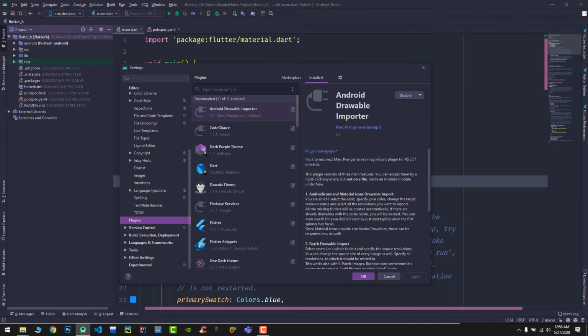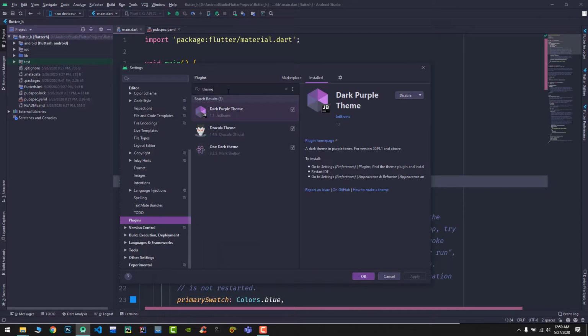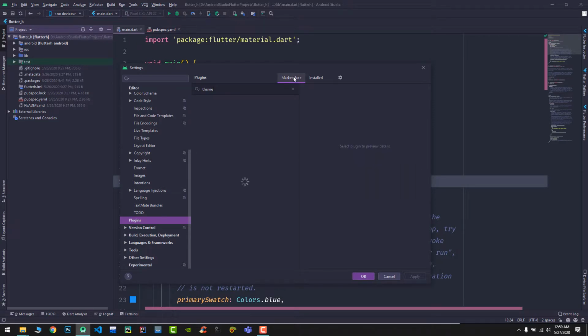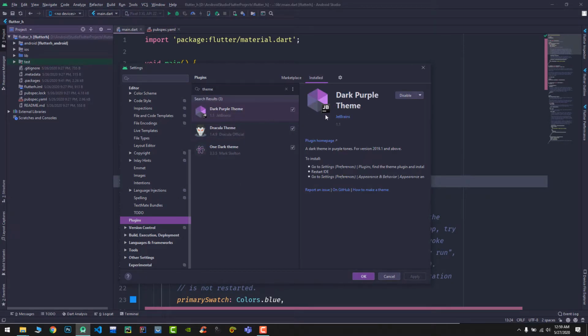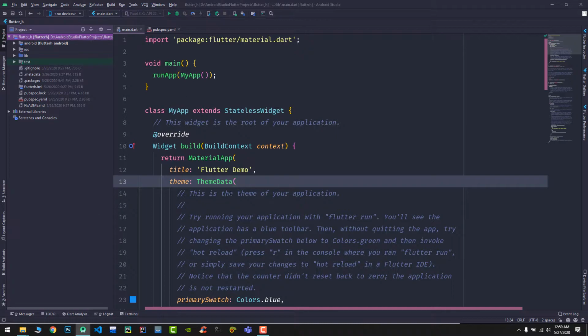What if you want to download a theme? You just have to type theme in this plugins menu and click on the marketplace. It will search for online available themes for Android Studio. Sorry for my slow internet connection. So I'm going to skip that one, and see, I have installed the purple theme as well. You just have to install the theme and click the OK button, and it will prompt you to restart Android Studio, and you have to do the same, and the new theme will be applied.